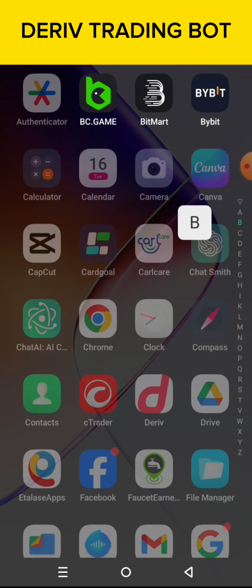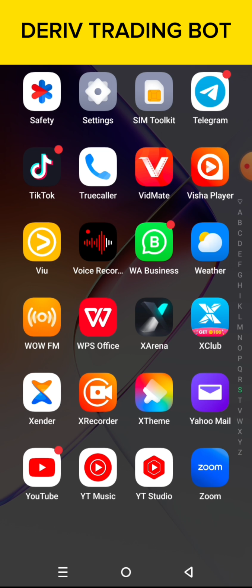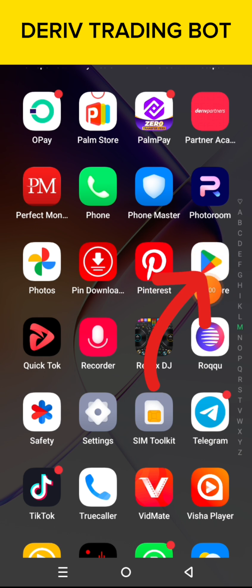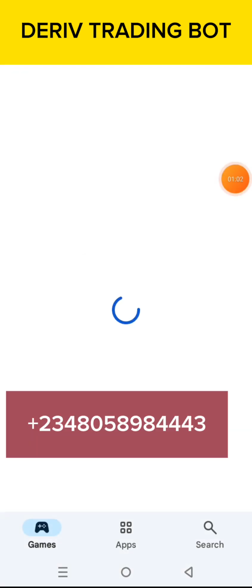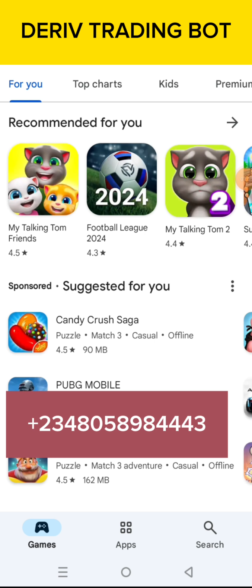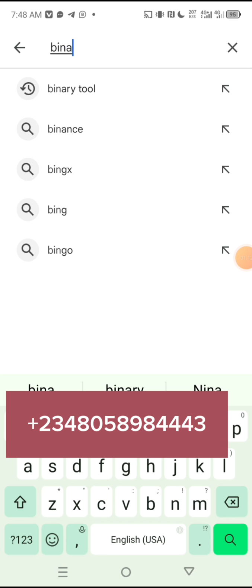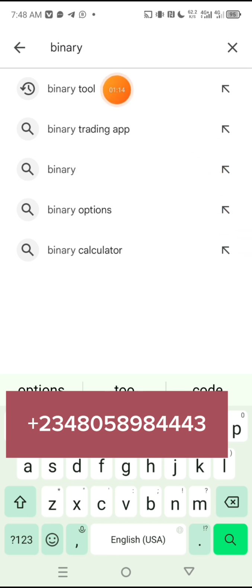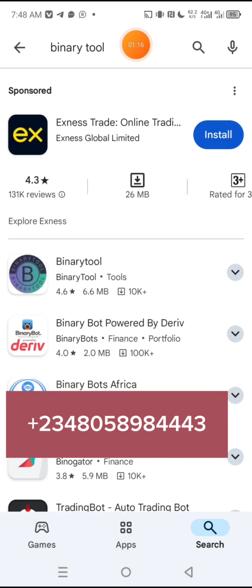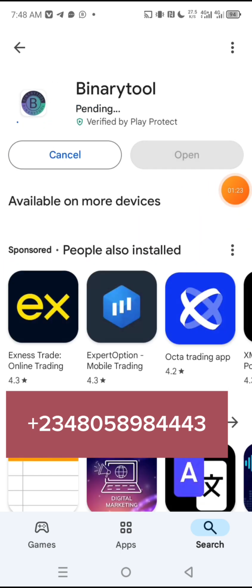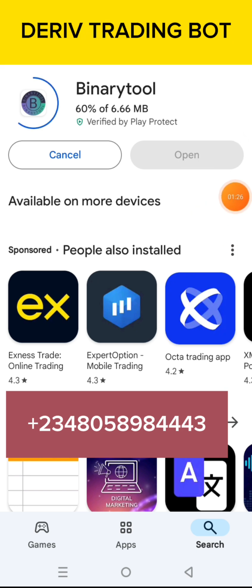So what you do, once you receive the bot you purchased from us, you go to Play Store. You see Play Store, right? Tap on it, go to the search space of Play Store, and type Binary 2. Are you seeing it? The number one there. Look at the app. Here it is. You click on it, then click on install. You see it's downloading.